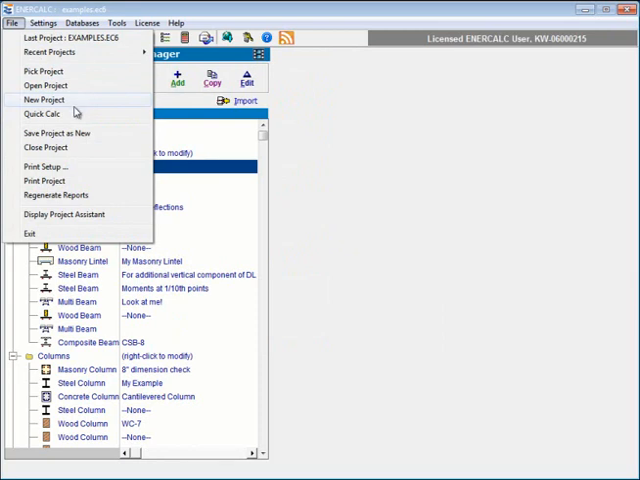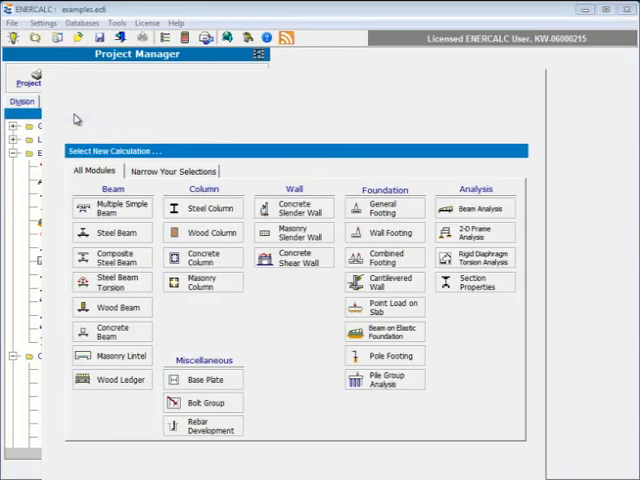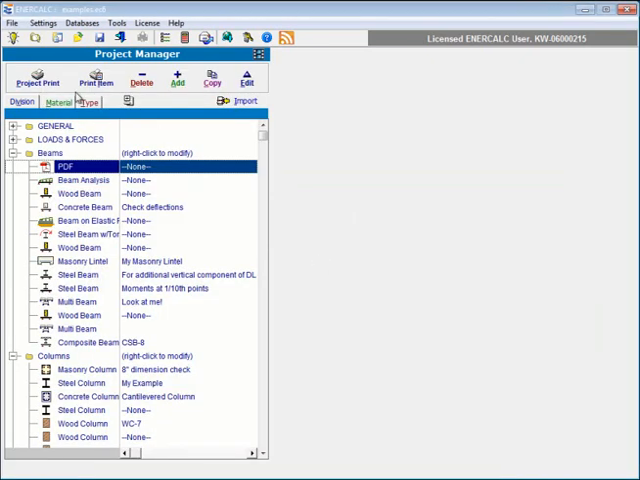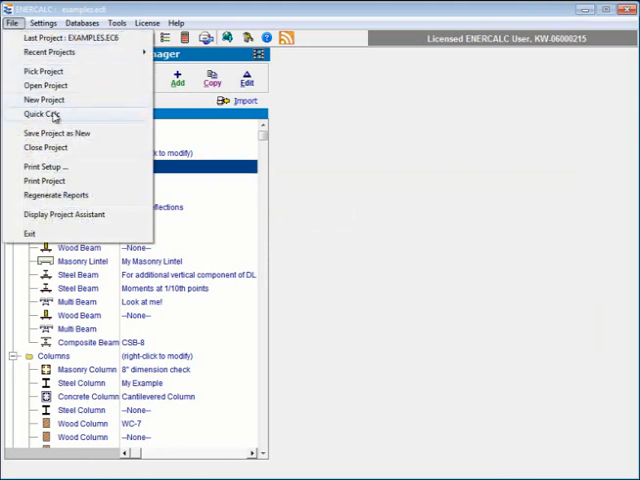The next command down is called Quick Calc. Quick Calc is an important one to understand because it's convenient in the sense that it allows you to perform a quick individual calculation without actually creating a project file first. But it's extremely important to understand that Quick Calcs cannot be saved. So anything that's created using a Quick Calc by default is something that should be printed immediately, because as soon as you close out of a Quick Calc, it's gone. So just use that with caution.